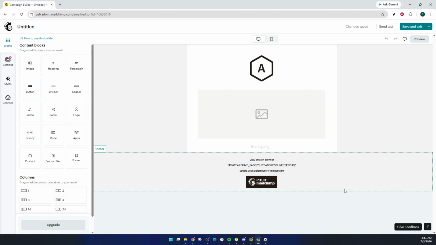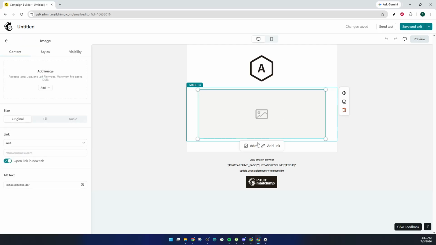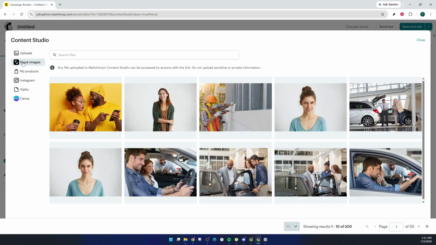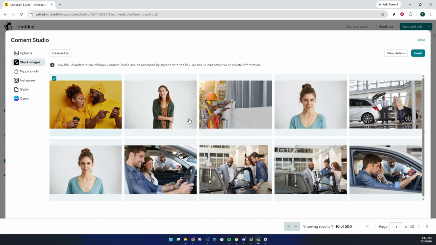To add images, simply click on the image block and then click Add. Visuals are crucial in email newsletters as they can enhance your message and make it more appealing. For this tutorial, we'll use stock images. Stock images can be a great resource, especially if you don't have your own visuals ready.